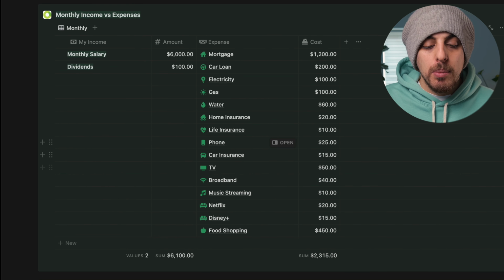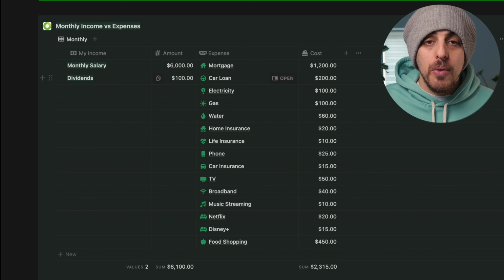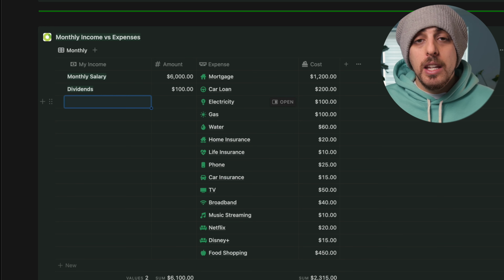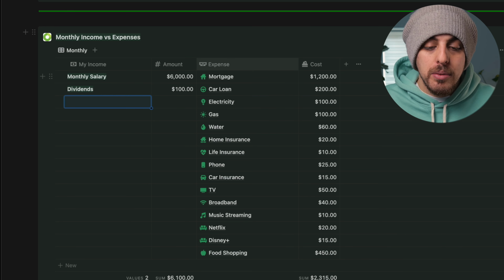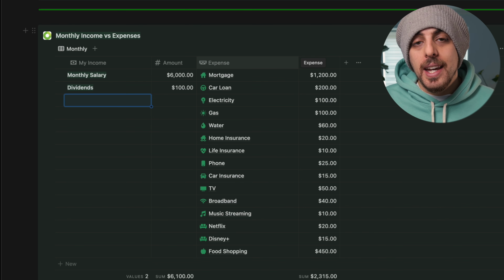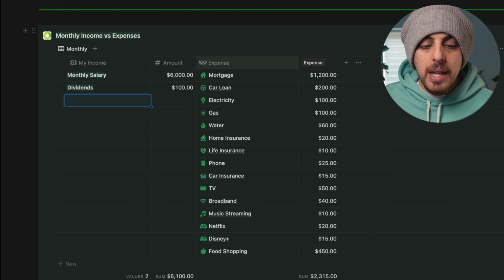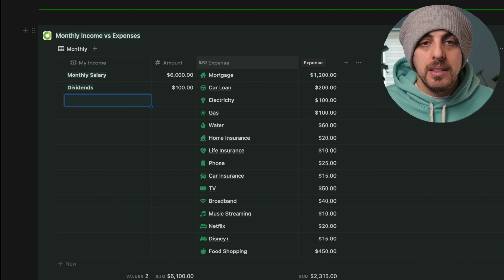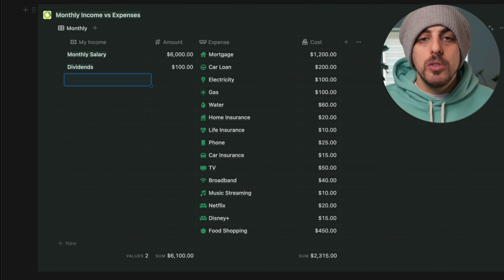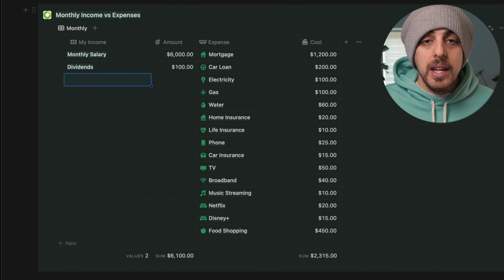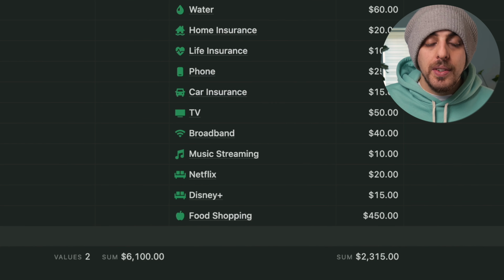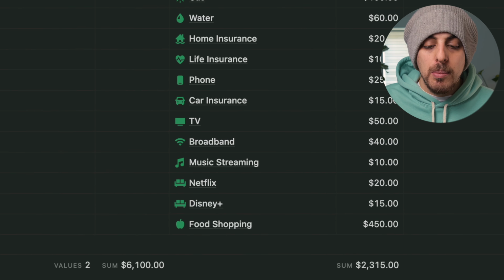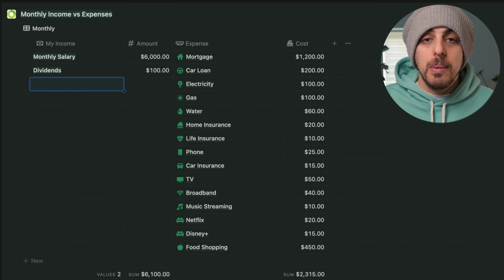Coming further down on the template, you'll see the monthly income versus expenses area. And in here, you simply put all of your monthly income, your salary, and any other source of income you might have. And under expenses, anything you tagged as monthly will automatically appear in this monthly income versus expenses section. And what this view enables you to do is to balance out your income versus your outgoings. So I can see here, for example, that I bring in $6,100 a month and I spend $2,315 a month on all of these reoccurring monthly expenses.